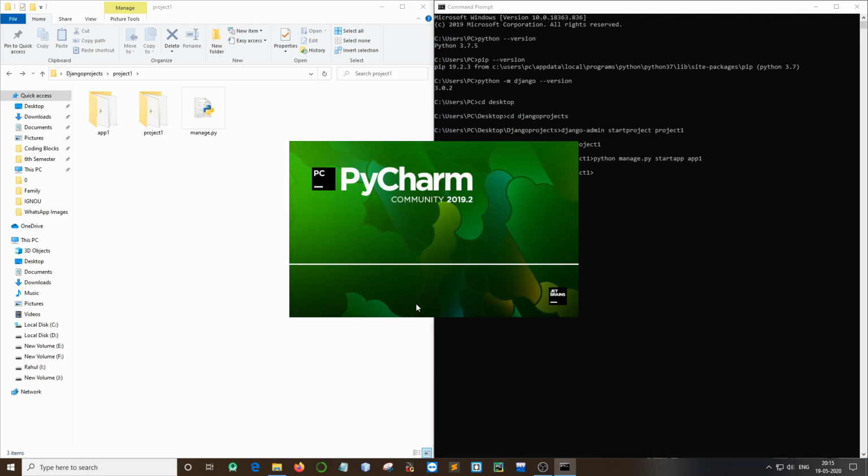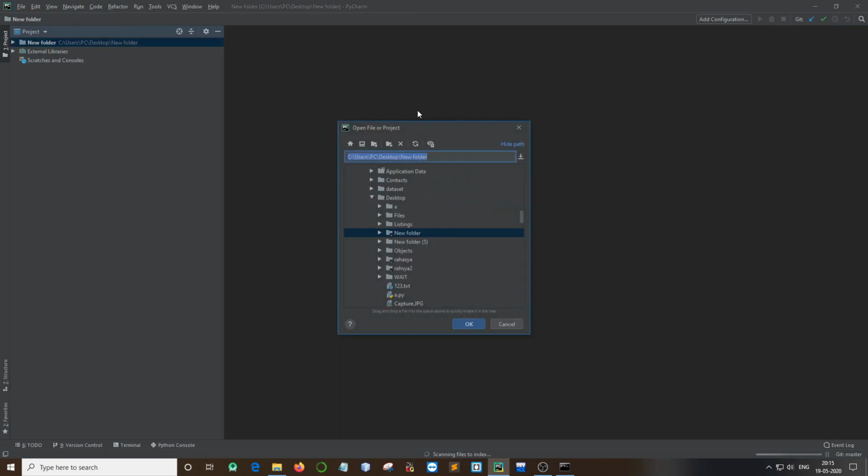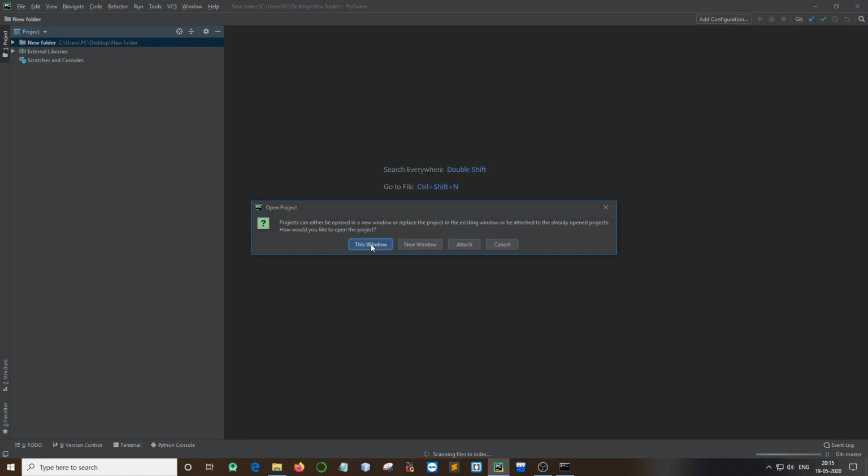Now we are going to open PyCharm, and in PyCharm open the project that is available. I think I need to refresh the desktop, so just refresh. Okay, so now we have Django projects and project 1.